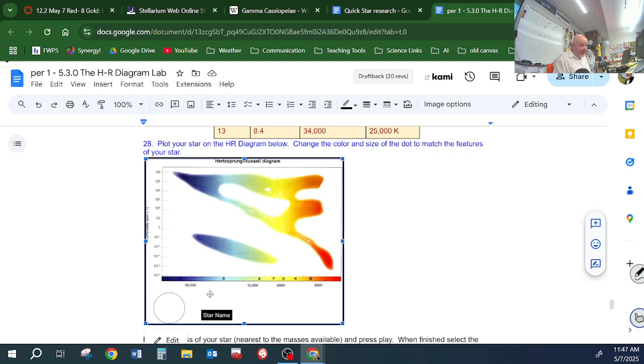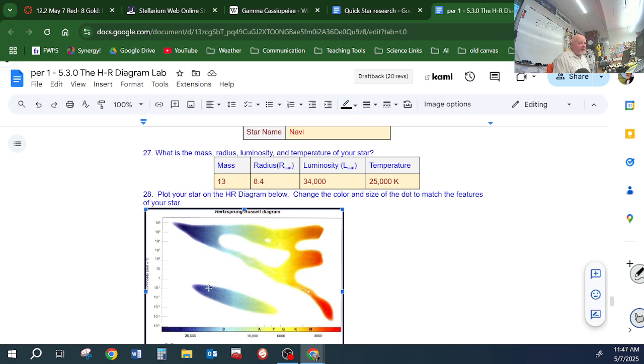It says it's a B class star. So there it is in the little B section. We know it's going to be a blue star and it's going to be right here in this area somewhere. So it's going to be somewhere up and down this line. And then its luminosity is 34,000. So that would be 3.4 times 10 to the fourth power.